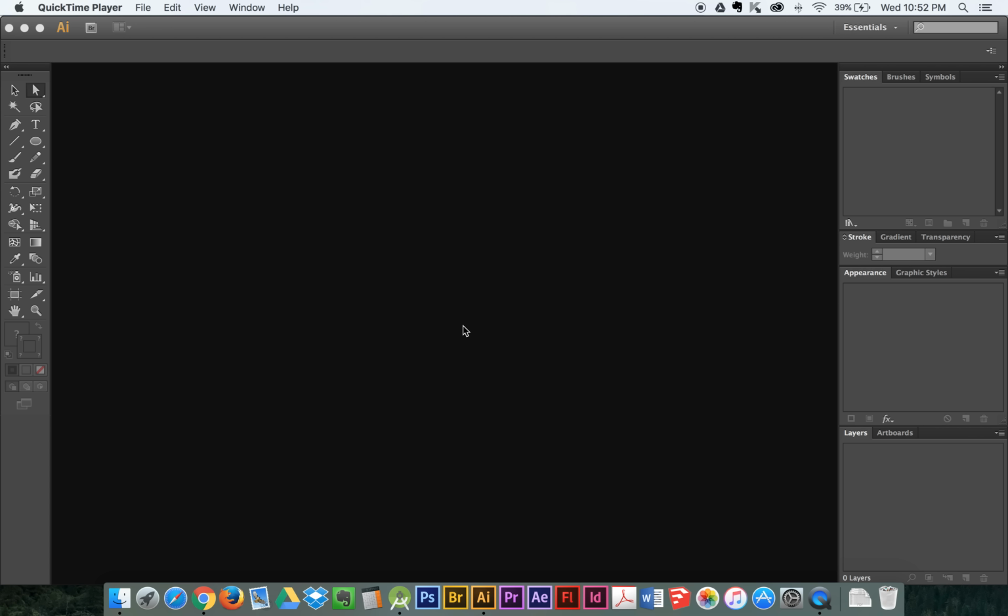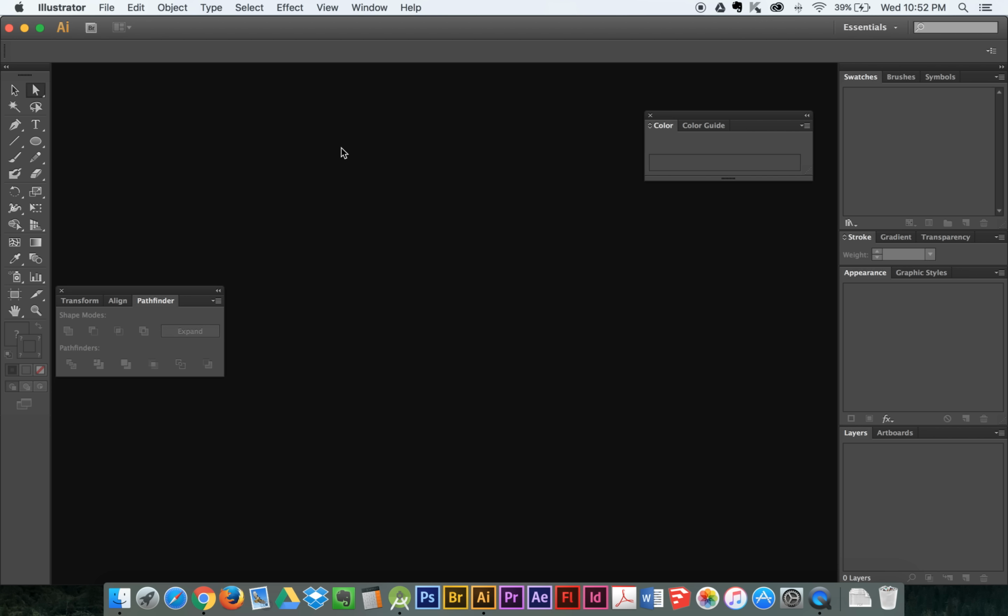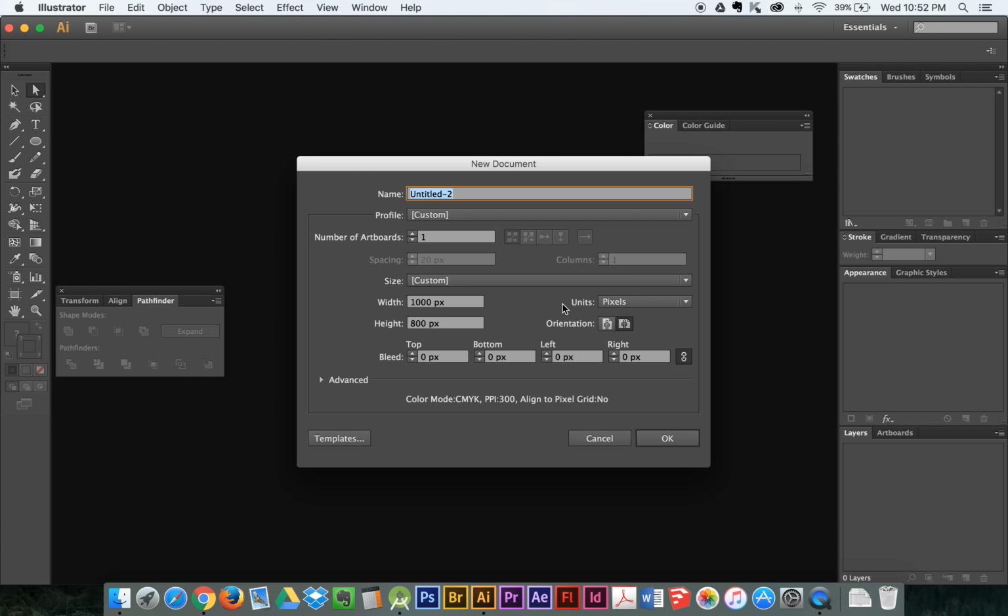All right, so open up Illustrator, and we're going to open up a new file. So Command N for new, or File, New. We're going to go with the same setup we've had in the past. So pixels, make sure that you have pixels selected first. Once you've got that okay, then you put in your 1000 and your 800. Okay, so 1000 wide, 800 pixels, and everything else can stay the same.